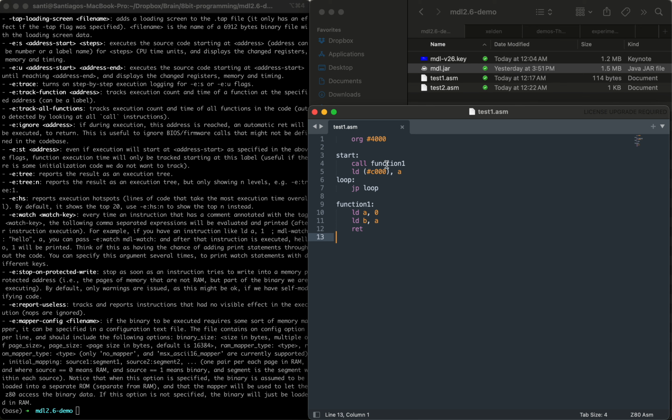So this is a very simple assembler function, right? Some code starts here. We have a function that just sets a equal to 0, then b equal to a, returns, and then we set the memory address $6000 to a, and that's it, and then an infinite loop, right? So this code is not great.